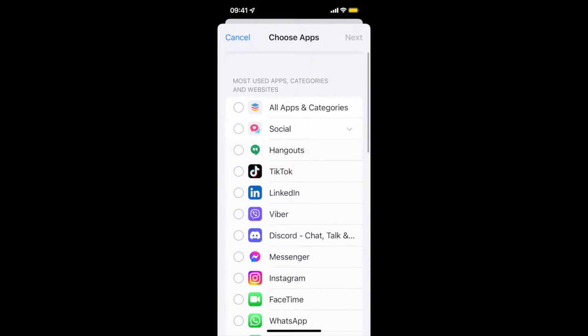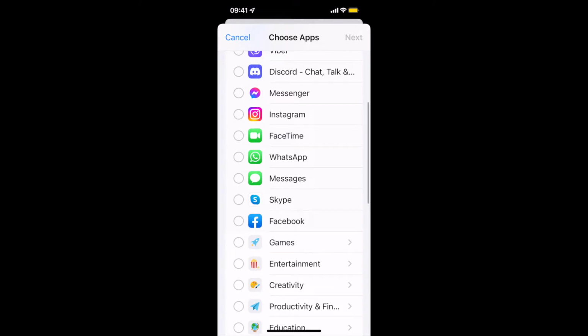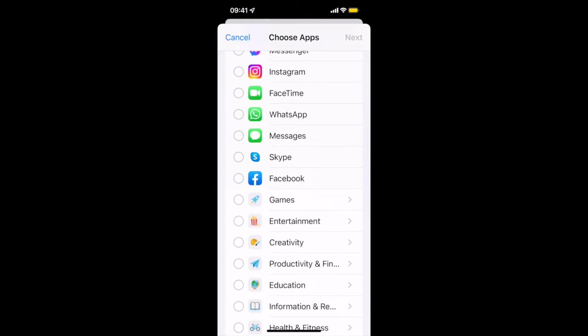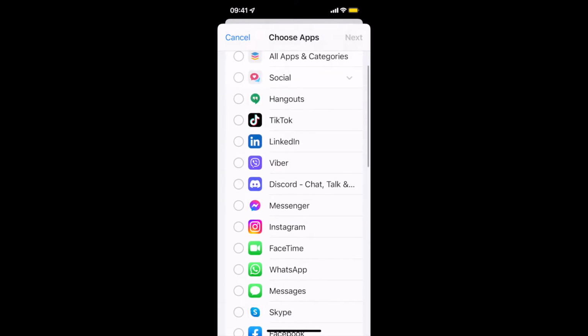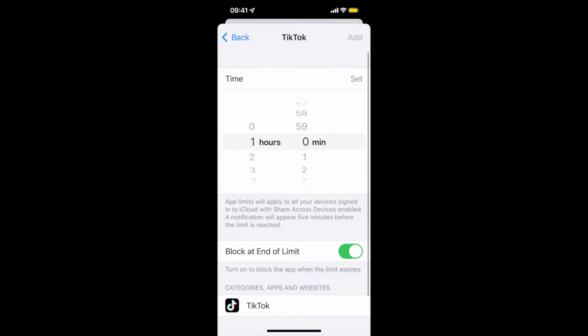So you can do it for whole category, so all social, or you can expand it to tap on an individual app and block that one if there's a particular one that they are watching way too often and it's driving you around the bend, or you just can't help yourself from opening up Instagram 1,000 times a day. So there, click on the individual app.